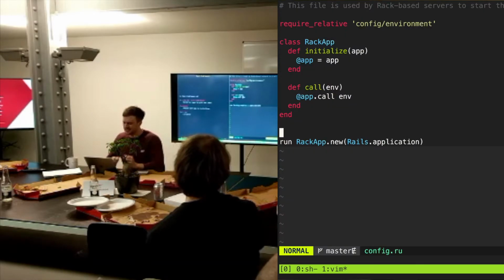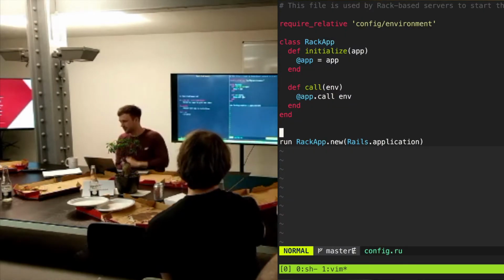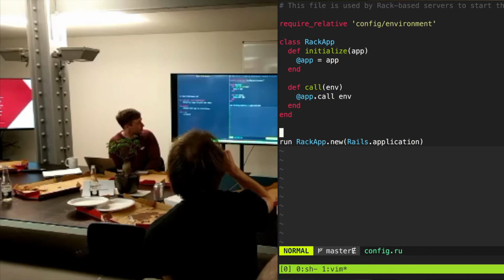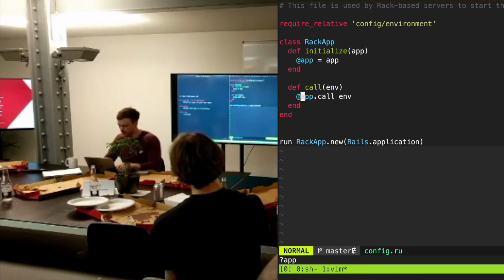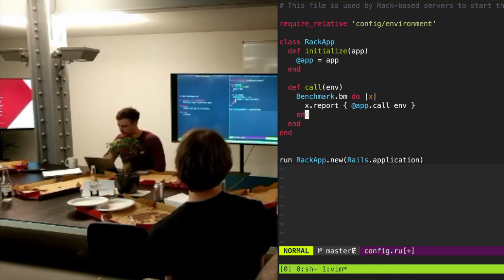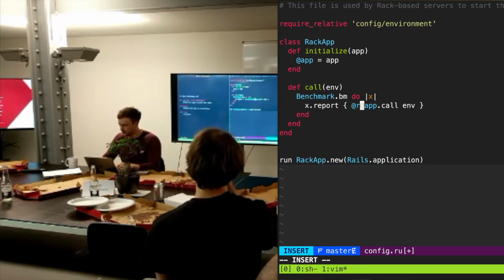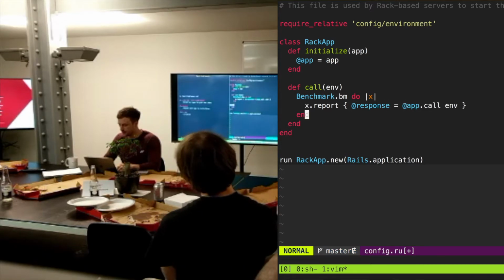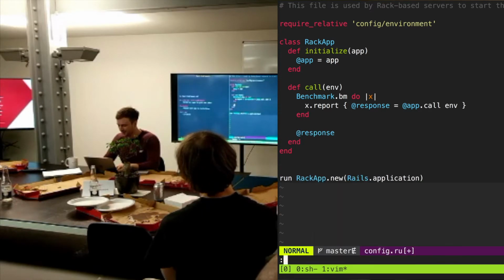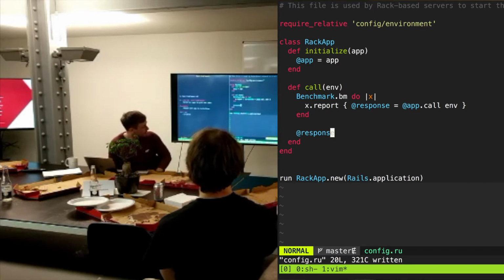Okay. However, this is too simple even for demonstration purposes. It just proxies all its requests straight through to the next app. So what we'll do is implement a piece of benchmarking middleware using Ruby's built-in Benchmark library. You need to remember, as it always catches me out, that this block returns nil. So we'll assign the response from calling the next app in the chain to an instance variable, and then we will return the response from calling the next app in the chain after we've benchmarked it.